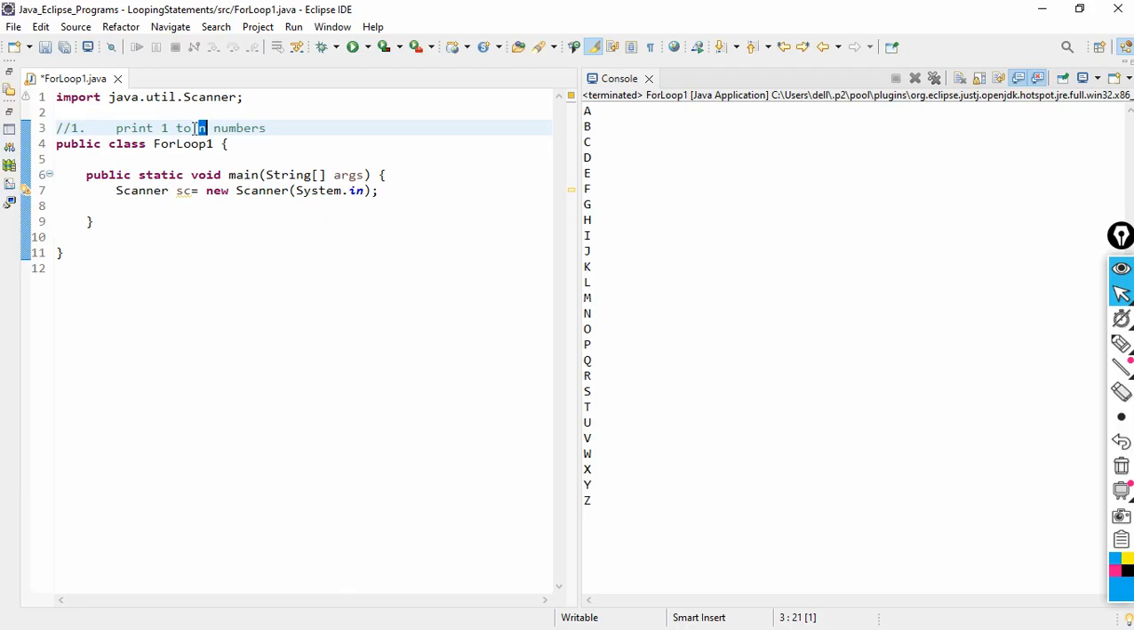The stop is not given as an exact value, so it is given as n. n is a number that we have to read from the keyboard, so we have to ask the n value from the user. If the user gives 10, then we have to print 1 to 10 numbers. If the user gives 15, print 1 to 15. If the user gives 50, print 1 to 50. So n is a variable that we have to create.